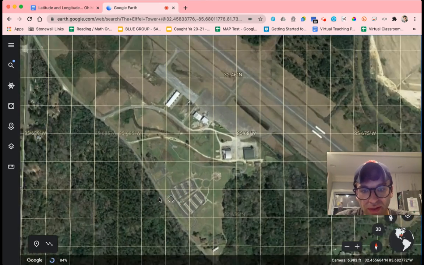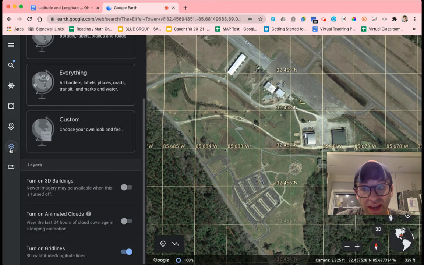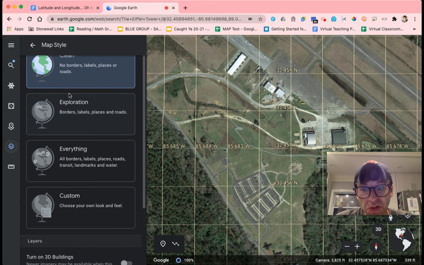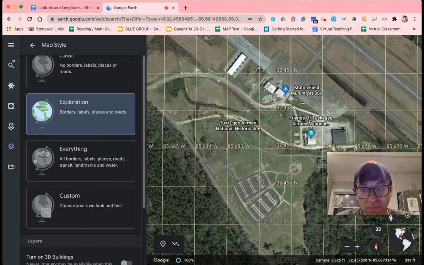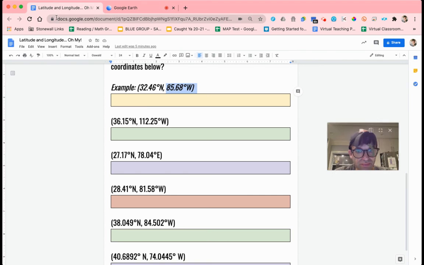I wonder what that is. So I'm going to zoom in a little bit, right? Now, when you get to this part, you do probably want to put your map style on exploration mode. So that way it's like, oh, okay. So right here, I've found the Tuskegee Airmen National Historic Site, which if you don't know that story, class, I encourage you to look it up. Quite cool. But it looks like that is the thing that's near this location. So I'm going to go here. And I know that this is the Tuskegee Airmen National Historic Site.